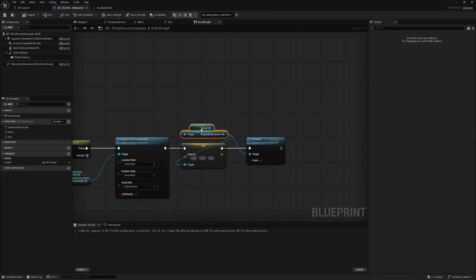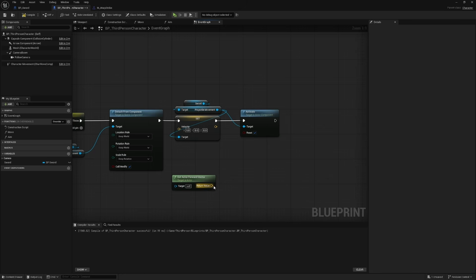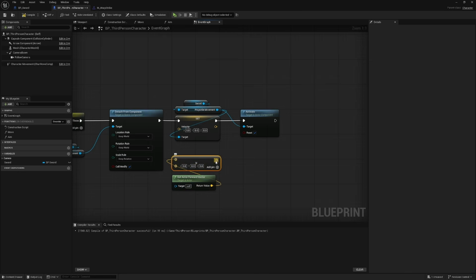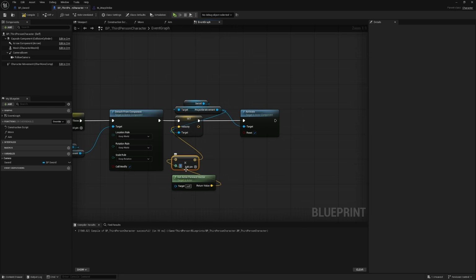So the velocity is going to be in the direction of our character's forward vector. And velocity is also going to match the speed up to our max speed. So we could just get a multiply, connect it, change it to an integer. We could just say something like 10,000. Doesn't matter that much.